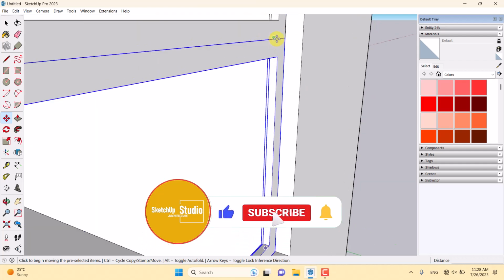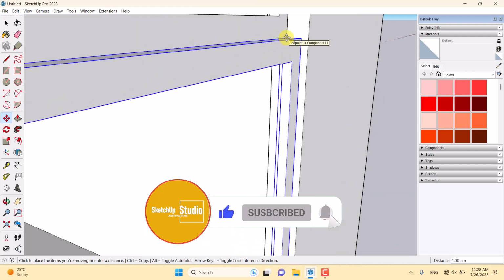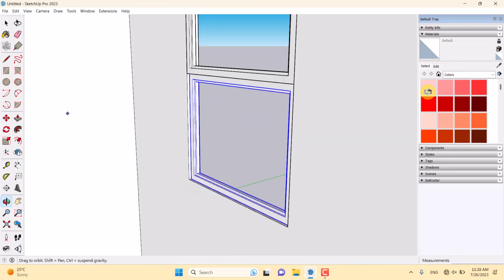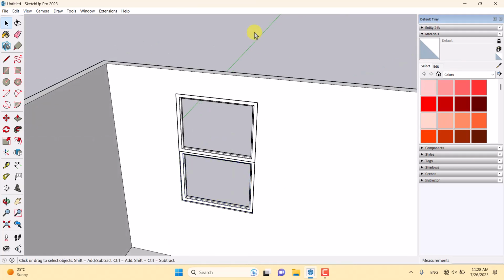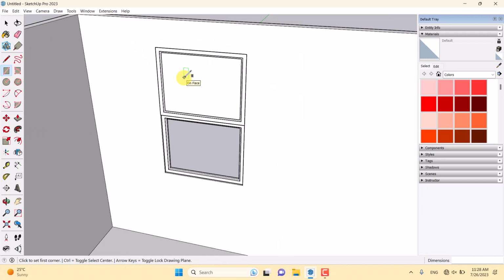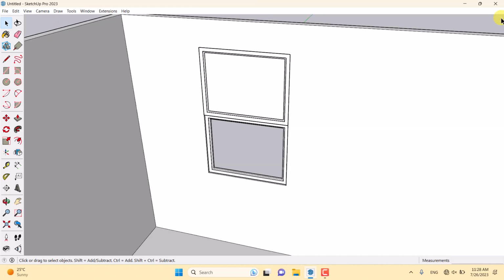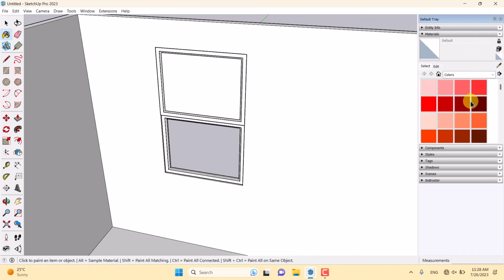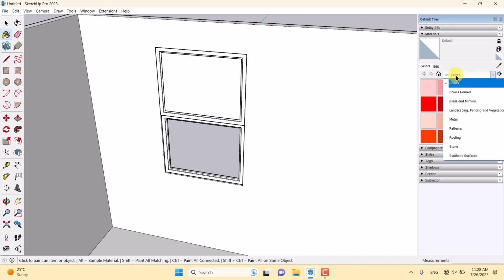For creating the glasses, you only need to use the rectangle box again and draw a rectangle in here. You can click on the material option in the default tray, or if it's not available for you, you can click on the paint bucket in here and materials will be shown for you. You can click on the material bar in here and select your category about the glass and mirror. Now you can select your favorite glass, for example this one, and add it to your face.